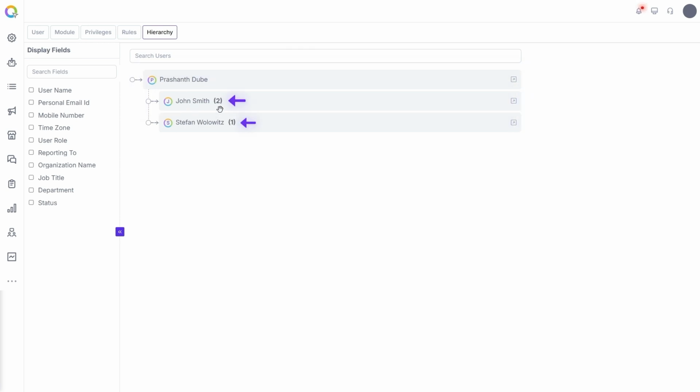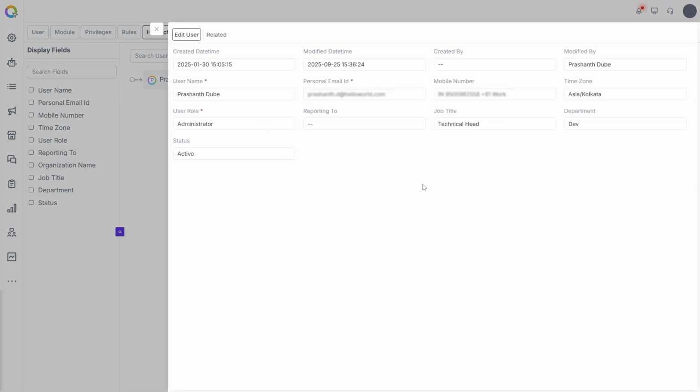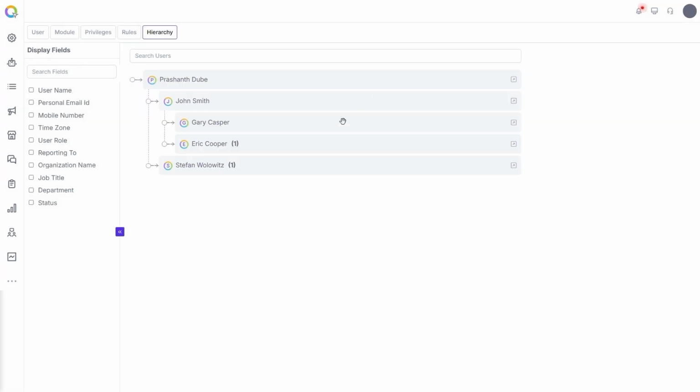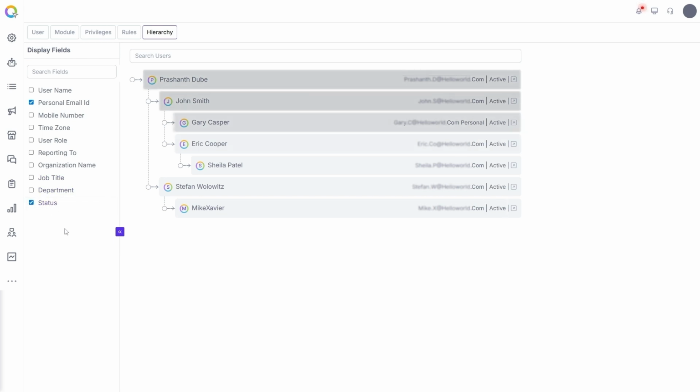The numbers in parentheses indicate the number of users reporting to that user. At each user level, you'll see details such as the user's name, personal email ID, mobile number, time zone, user role, reporting to, organization name, job title, department, and status. These details can be accessed by clicking the More Details button, which displays the complete user profile. If you want these additional details to be visible directly in the hierarchy view, you can simply select them using the available checkboxes. For example, if I select personal email ID and status, you'll immediately see this information displayed against the names of all users.